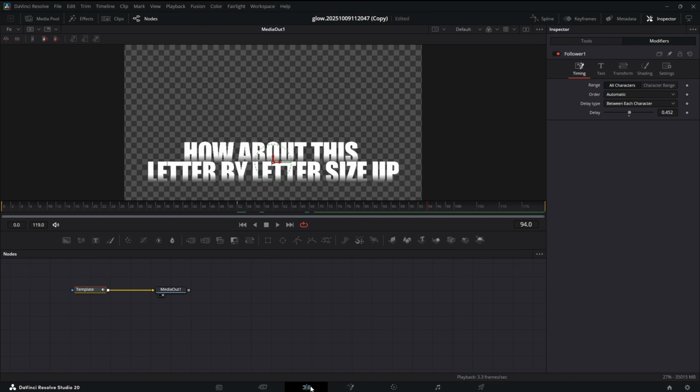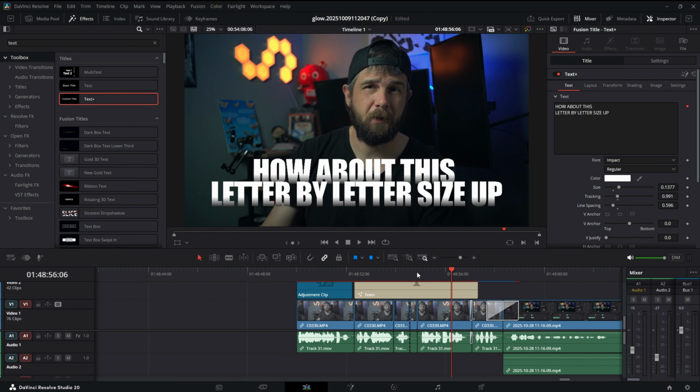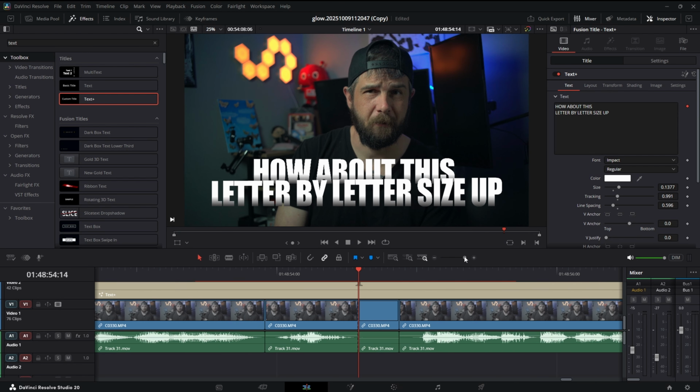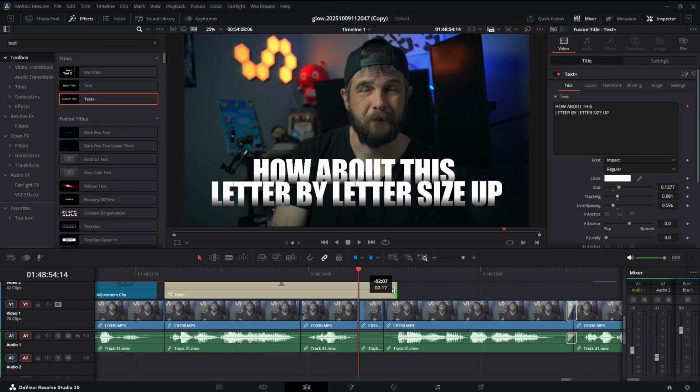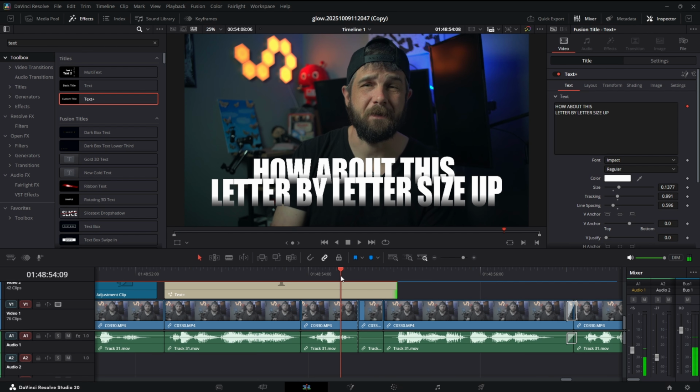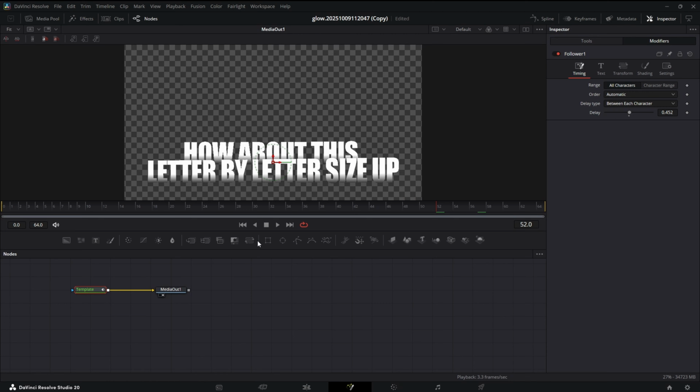Now we need an out animation. So first let's trim this down. We want this to end about here, so we start our next animation. Let's have our out animation start right about here. Let's go into template. Make sure we're on the modifiers tab.